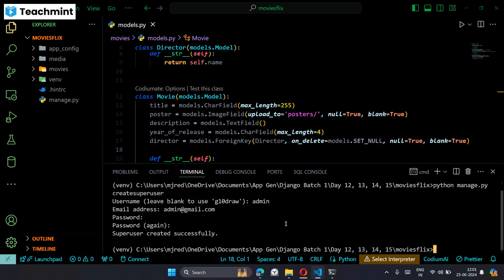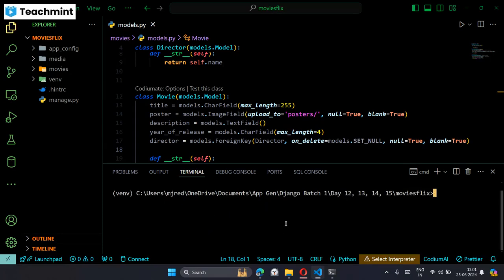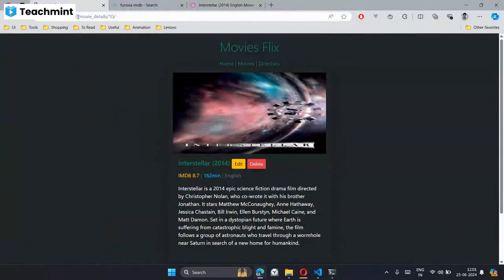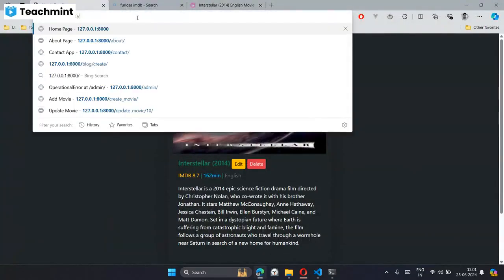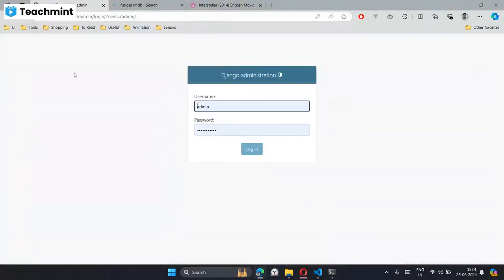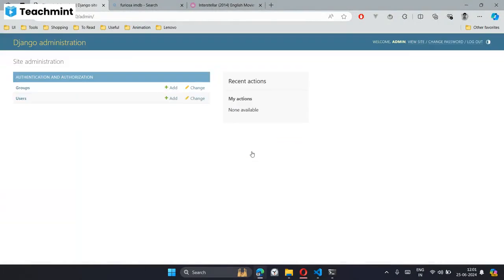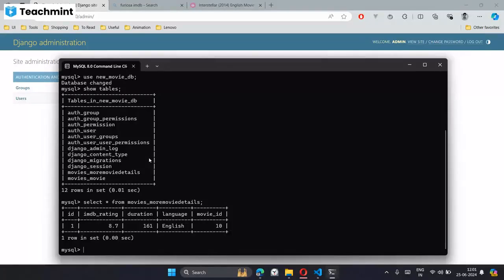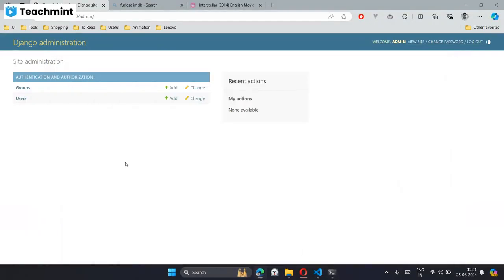Now the superuser is created successfully. If you run the server, you can access this admin panel directly through the local IP address, port/admin. So you'll get this admin panel, and you can log in with the given details. Here you can see the database models. It's like logging into our MySQL and accessing our database data. In the same way, we can access this data using this admin panel.